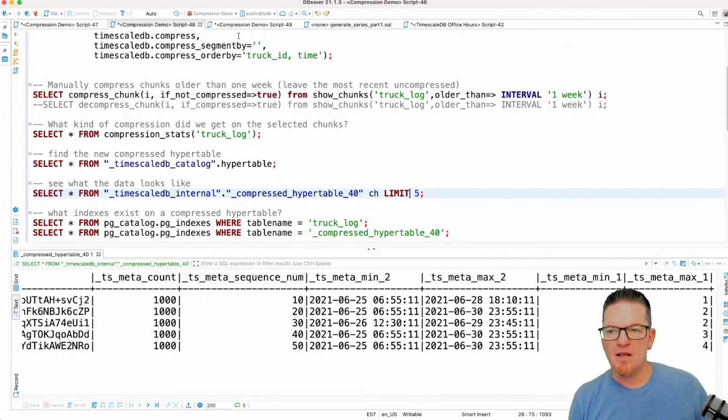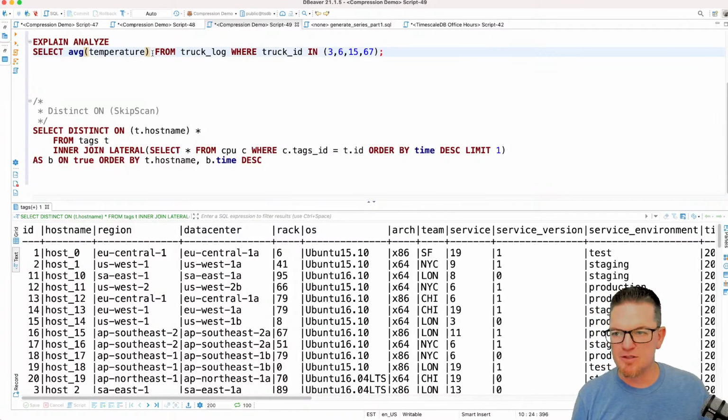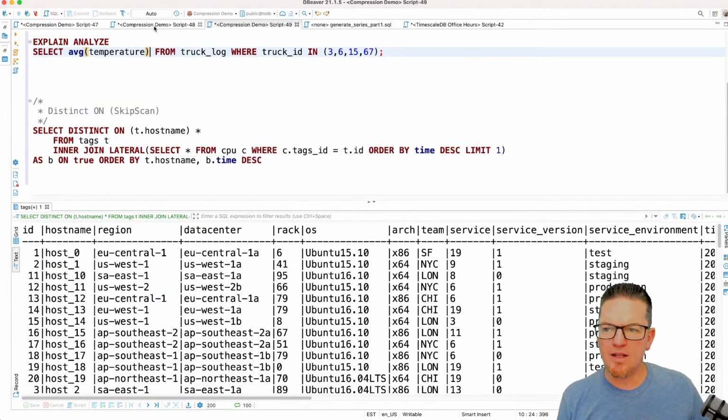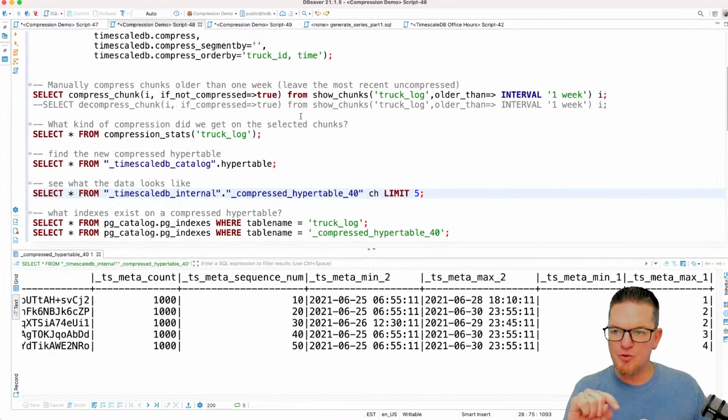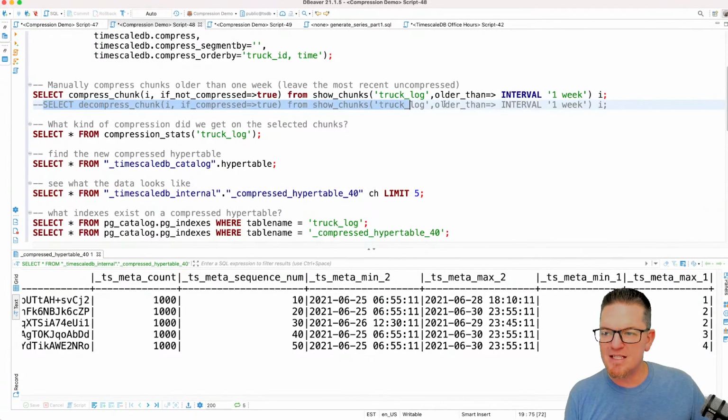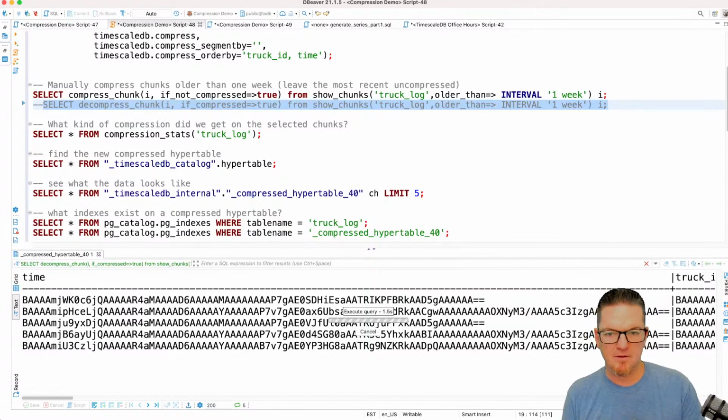So let's look. It is now almost 11. I'm about done. Let's just look at a couple things, what happens under the covers. So here's what I'm going to do. I'm actually going to go back to the truck log table. One more time, I'm going to decompress it. So I'm going to get it back all into row store. Doesn't take very long to do. And just to give you an idea of how this works within Timescale.